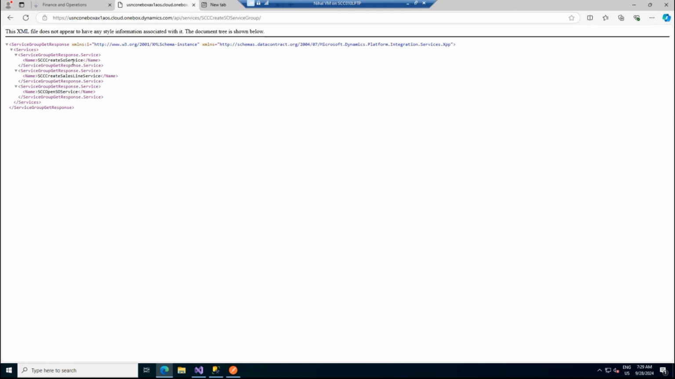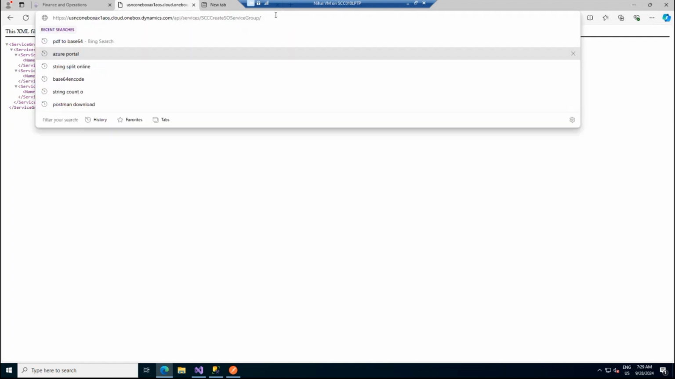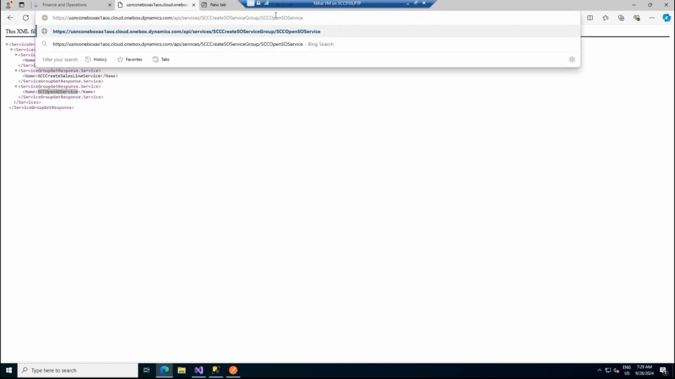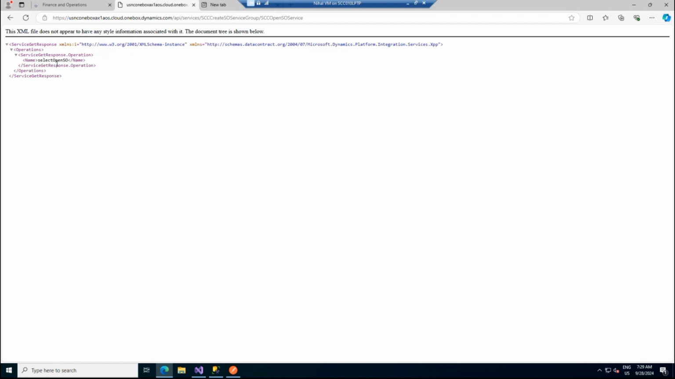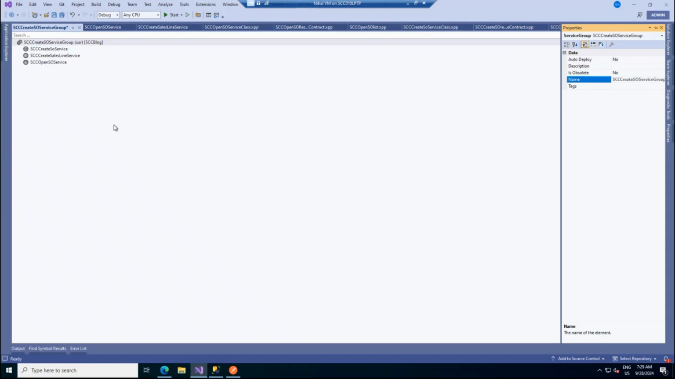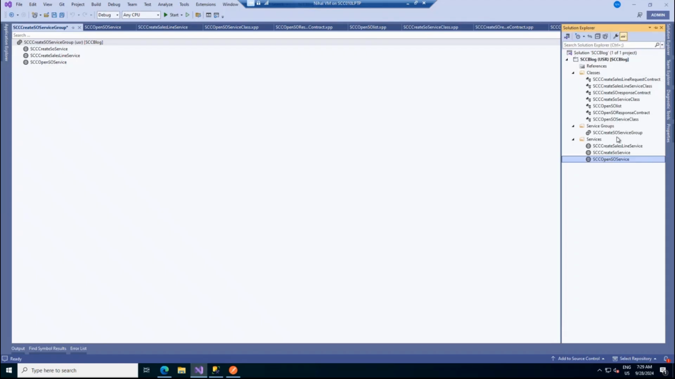Now you can see all the services which I had added in the service group are listed down here. First I'll take the OpenSO service and copy it. Then after the slash, I'll give my service name. After I give the service name, it will show me the method which I had given here. Here you can see.